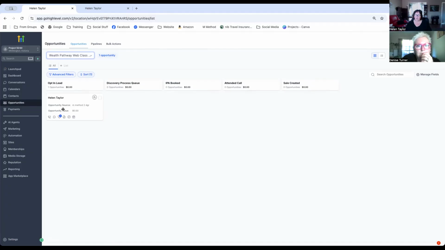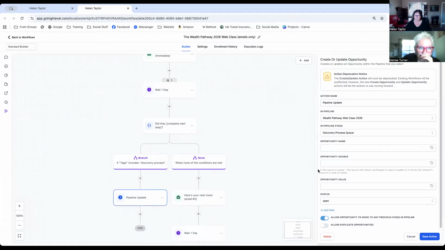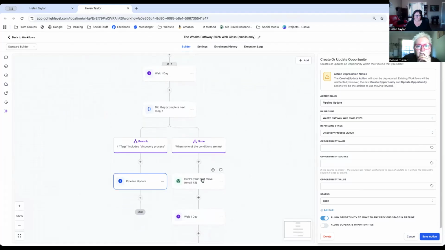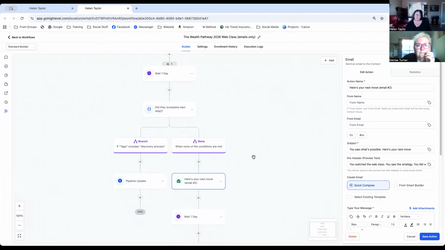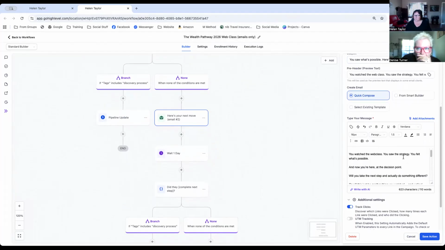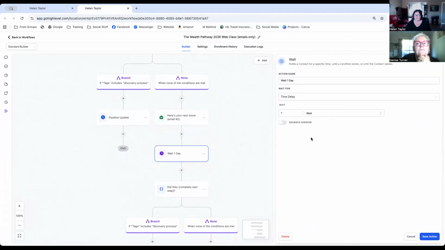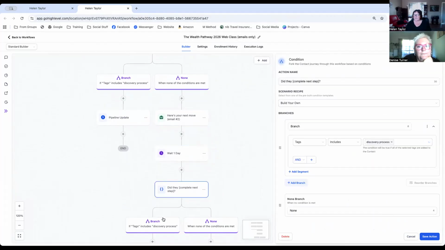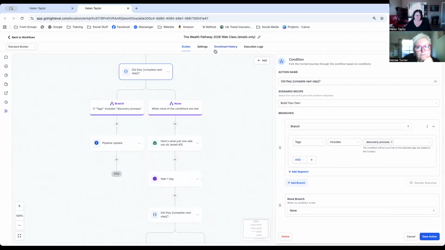There's only one email which basically says you've got the webinar, which was this one. And then the second email. So if they haven't signed up and gone through the discovery process, they'll get email number 2. You watched the web class, you saw the strategy, blah, blah, blah. This is the discovery process. Sign up now, which is basically what she does. Wait one day. So it repeats the same process, waits a day. Did they complete the discovery process? If not, they get the next email; if yes, they'll go in and get updated.